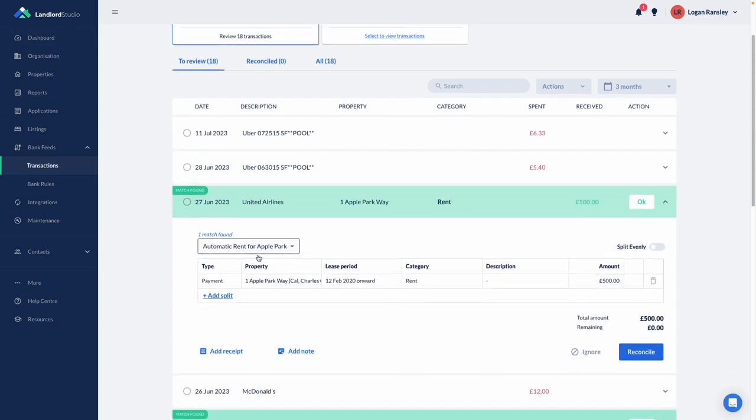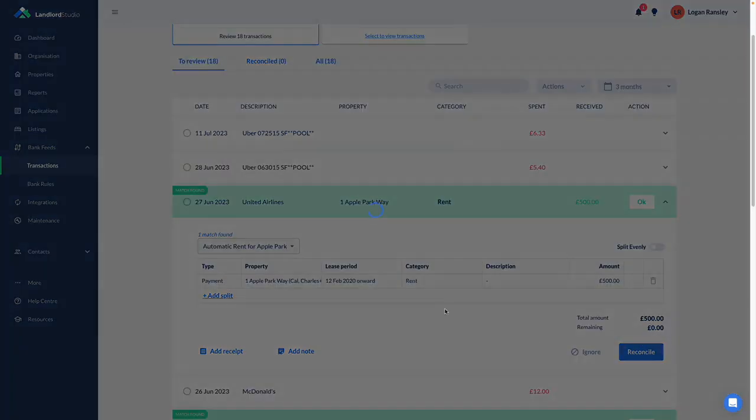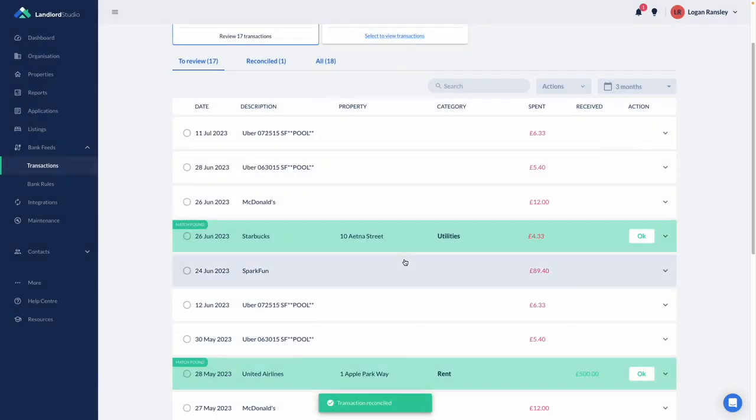And so what I can do is simply come in here, just make sure all the details are correct. In this case, it's automatically applying it to a lease period or tenancy period from the past for a certain property. All I need to do is just add a description if I want, add any notes here, hit reconcile, and then it's done. Easy as that. That's a great way to automatically connect up all the transactions that come through from the feed.